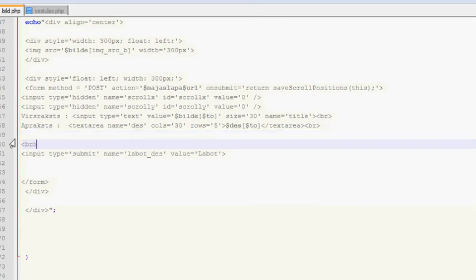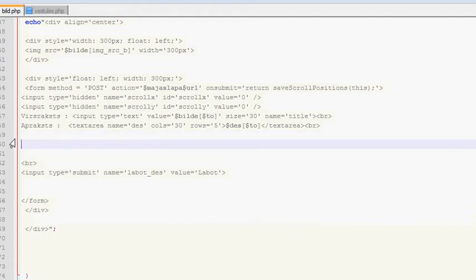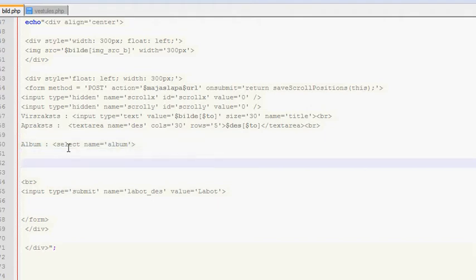So let's write br, which means new line, and album, and then we write select. But this select tag will be inside of a form, so keep in mind that you must have a form before. So method post, action to the same page, and this is the home page, and this is the URL. We need to write a select input. So let's write select name equals album. Alright, so select goes like this.